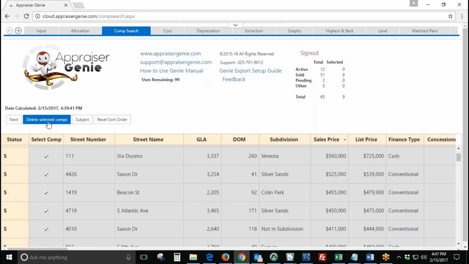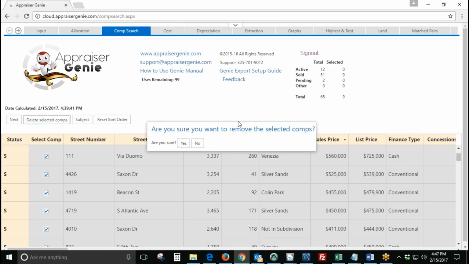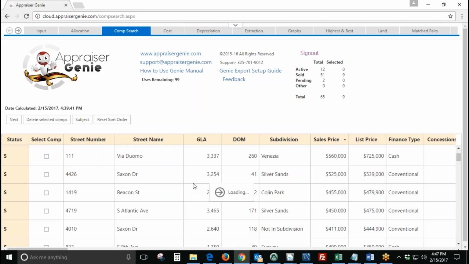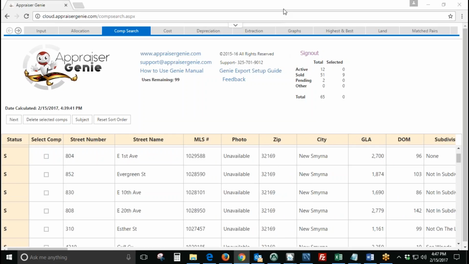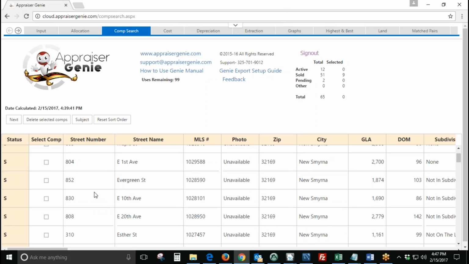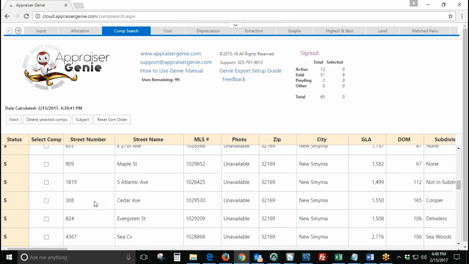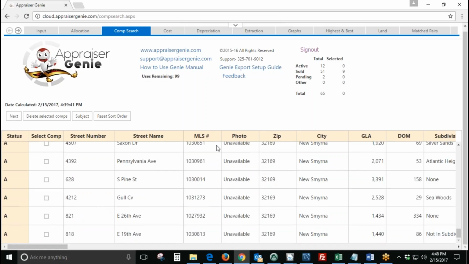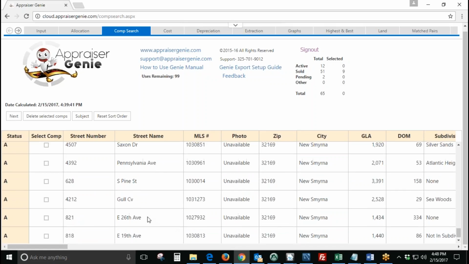What I'm going to do is click on Delete Selected Comps. I'm going to click on Yes. It's asking me if I'm sure if I want to remove them. I click Yes. Okay, so the page reloads and it completely gets rid of these. Now the counter right here does not update to the next page, but it got rid of these comps, so it doesn't affect any analysis or any support that goes into this.